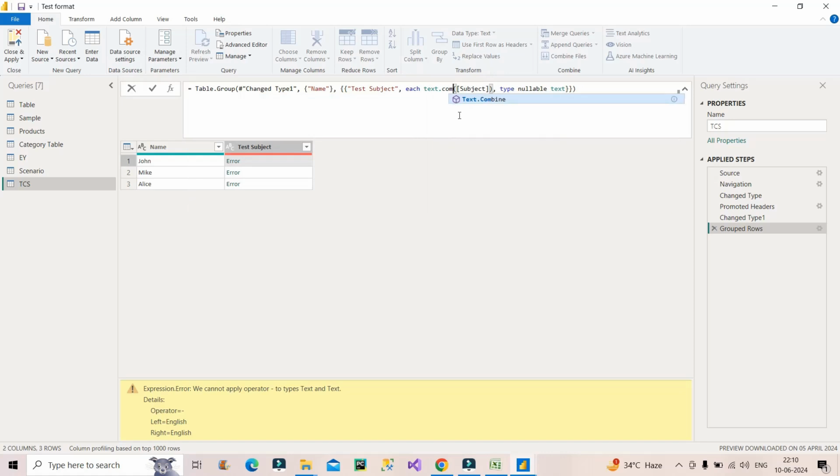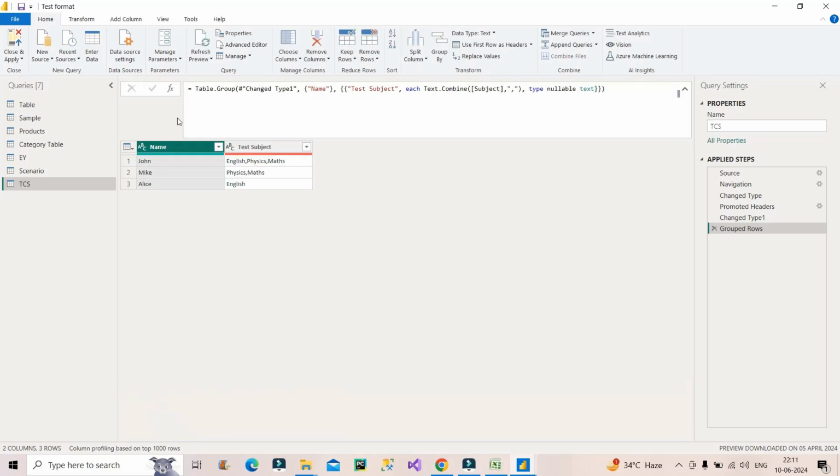Text.Combine function over here. That's an easy function that we can utilize in M code, which takes two arguments. First is subject and the second one is the separator that we want, which is comma, right? So we'll put here comma and now let's see the result. And you can see we got the desired result, which is English, physics, maths and English. So in this way, you have to answer this particular question. I hope it is clear to you now.